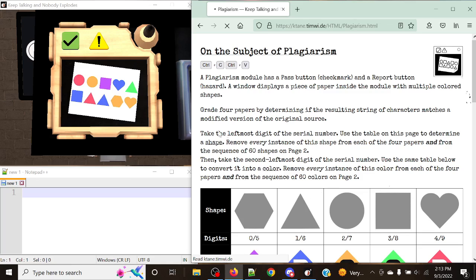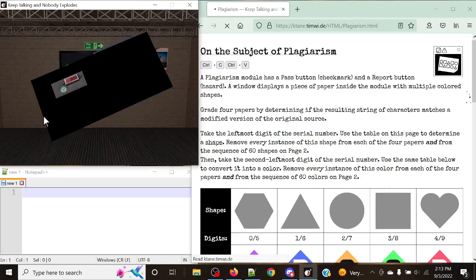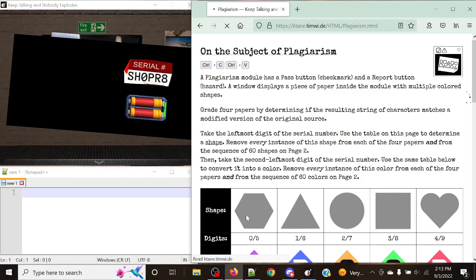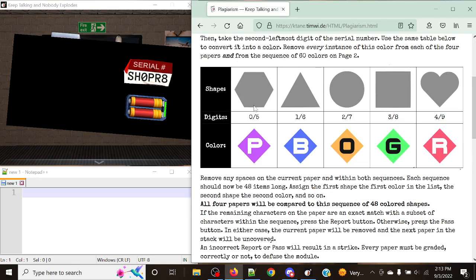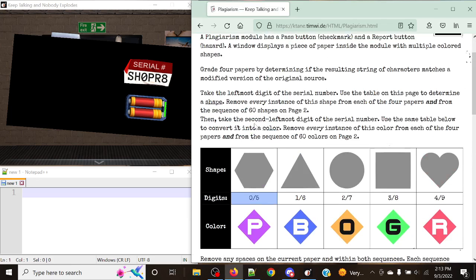So with this, we're going to take the leftmost digit of the serial number, which is 0, corresponding to right here. Let me reset the page so that I can have the highlights again. There we go, now I can highlight. So 0 is our first number in the leftmost case, and we're going to use this table to determine the shape. We're going to remove every instance of this shape from each of the 4 papers and from the sequence of 60 shapes. In this case, we're going to be removing all hexagons.